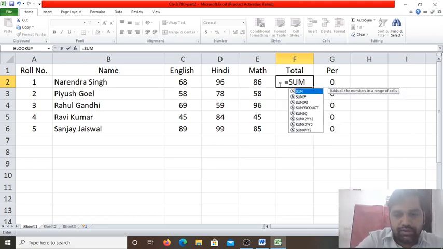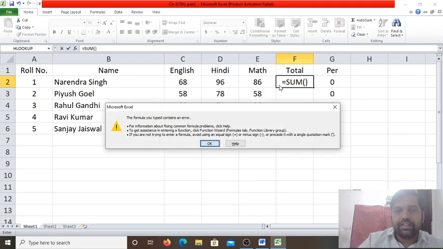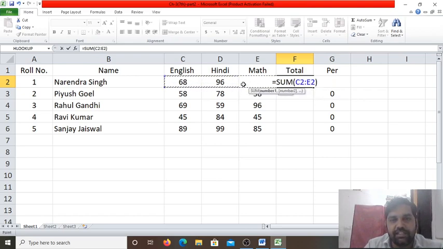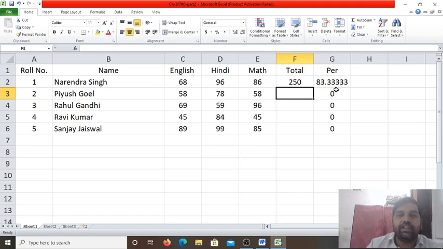Sum. Now inside the parenthesis I'll use the range. So see how I will select the range. I'll just press the left mouse button and select this entire range. See, automatically the range is added. These three values. From where is the range selected? C2 to E2. C2 to E2. Now after that I will press the enter key and you'll find its value. The sum, see, 250 I got here.